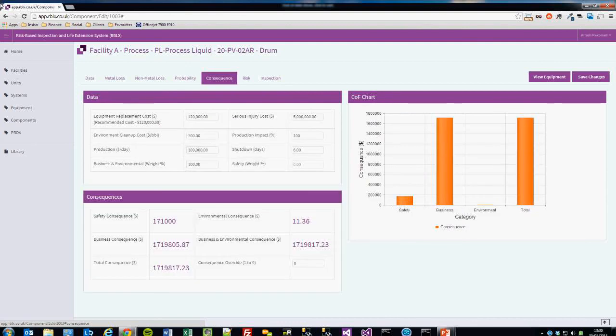Well, here we specify some costs. So based on the equipment that we've selected, RBLX has a data bank of the recommended costs based on the equipment options that you pick. So the recommended cost here is $120,000, and that's what we've put in there. You can specify your own value, but there is a recommendation. Serious injury cost of $5 million here.